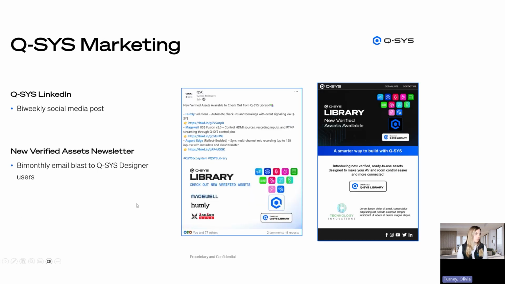So we've gone over what we need from you guys to promote your assets. Now I just wanted to talk about what Q-SYS is doing. So Q-SYS also promotes verified assets regularly through our channels. So we share new assets to LinkedIn every other week, which you can see in the screenshot to the left. And then every other month, we send an email letter of new verified assets directly to our database of Q-SYS designer users. So that'll go directly to their inbox when you have a new asset available in Q-SYS library.